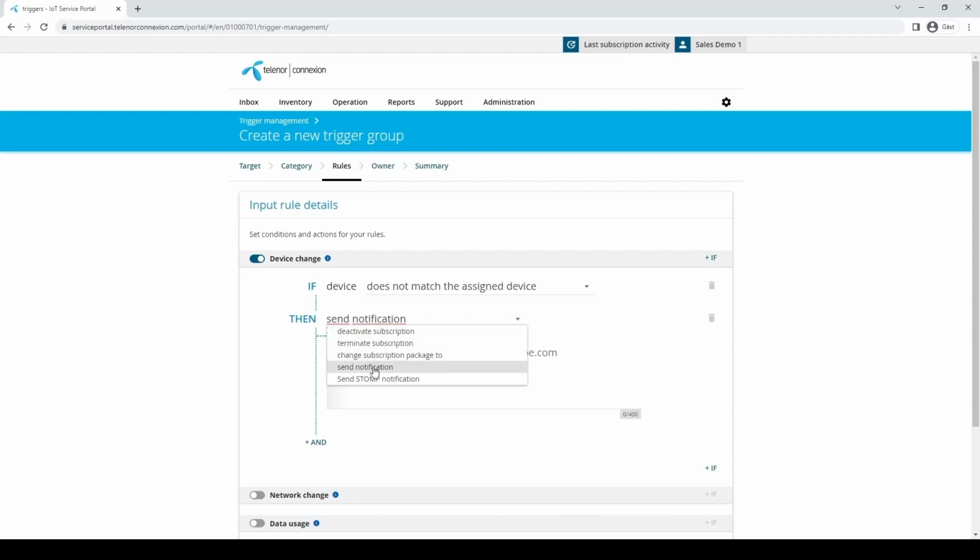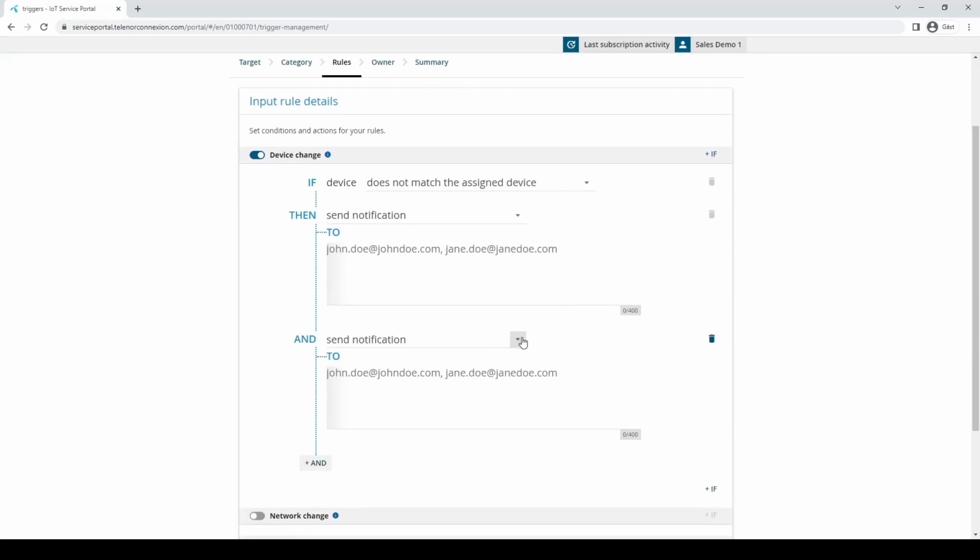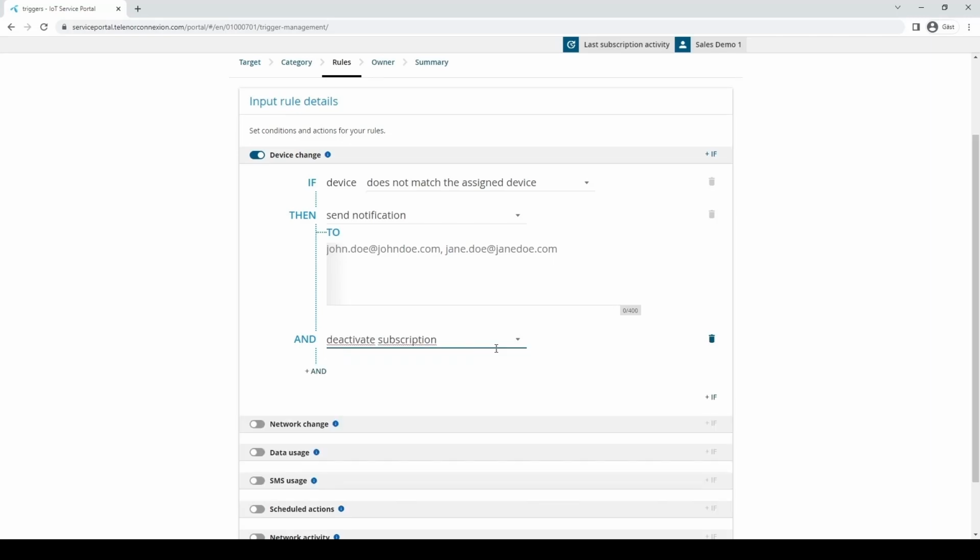You can, for example, deactivate the subscription or send an email notification. You can also combine several actions by clicking AND. This is useful if you want an event to trigger both the notification and a deactivation of the subscription.